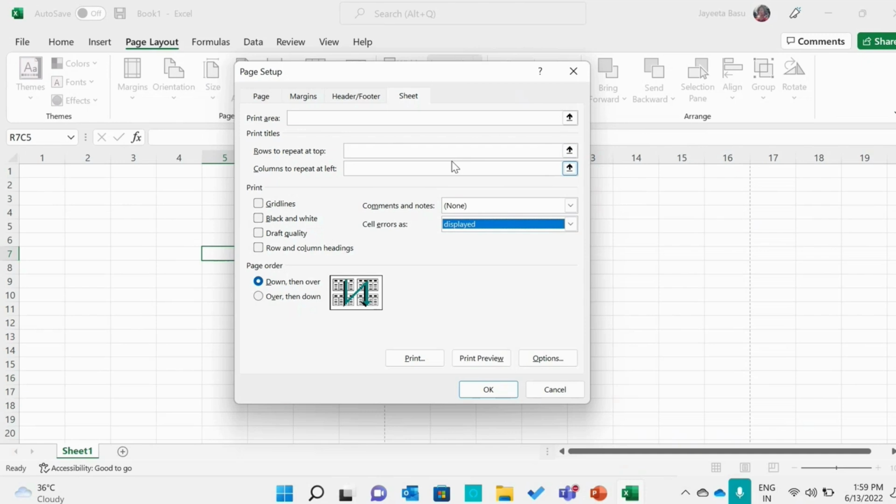That means you do not have to worry about how to print a spreadsheet. Will the title be coming in all the pages? Can I see the comments? Will I be able to see the grid lines? Will I be able to see the errors that have happened? All of these things can be seen in the printed page as well.